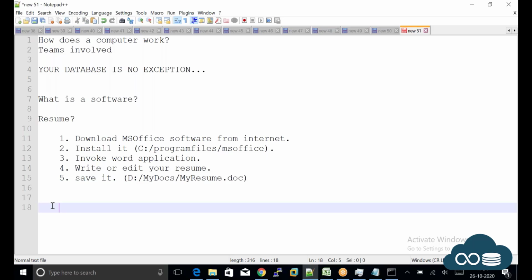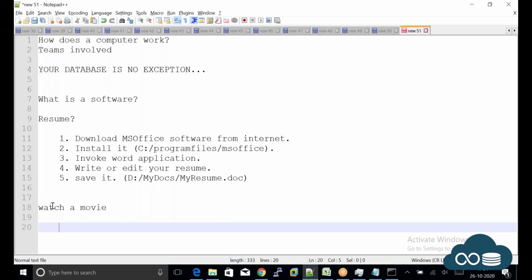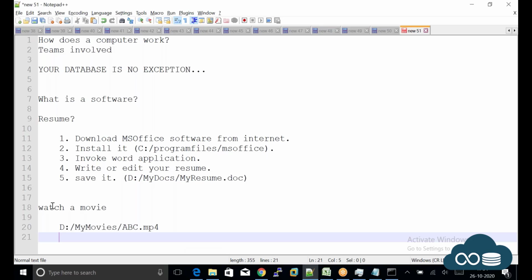You want to watch a movie, right? You'll download a movie and you save it in D, my movies, and ABC movie name.mp4, and you have your VLC player installed in C, program files, VLC player, isn't it? Correct?